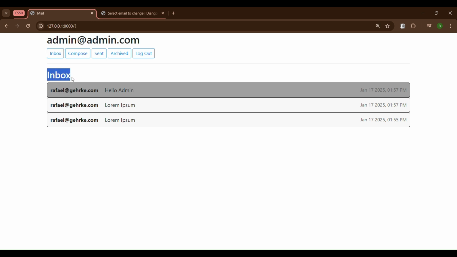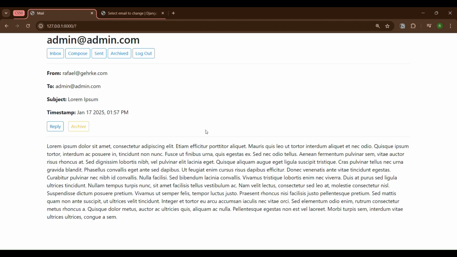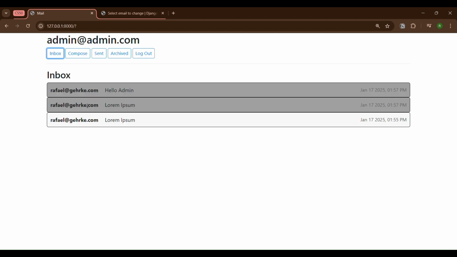We have the inbox. So here I have created 3 emails. When the email is read, I see it with a gray background. The emails I didn't read yet are shown in a white background. So let's say Rafael sent me a message here, so let's read it. I enter the page, and now if I go back here, it has been read. I see it in gray.